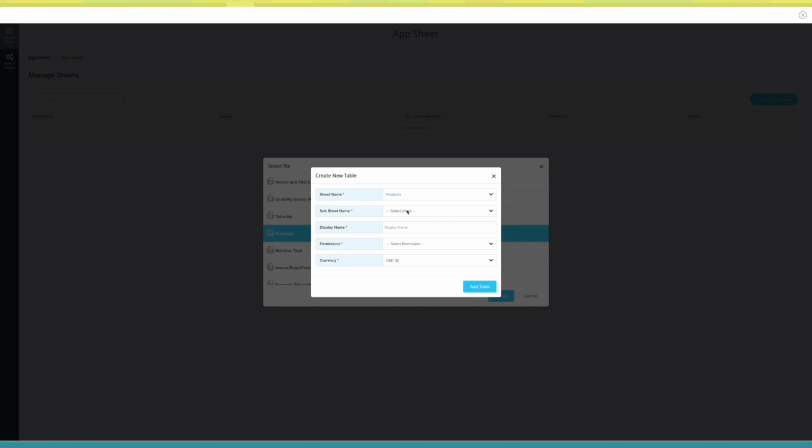Select the sub-sheet name now. The display name field allows you to change the name of the sub-sheet. The display name that you provide here will be shown to the app users, but will not be changed in the actual Google Sheet. Next comes permissions. Here you can set your desired permissions such as view only, add only, update only, delete only, add and update, update and delete, add and delete, or allow all permissions for the selected sub-sheet.